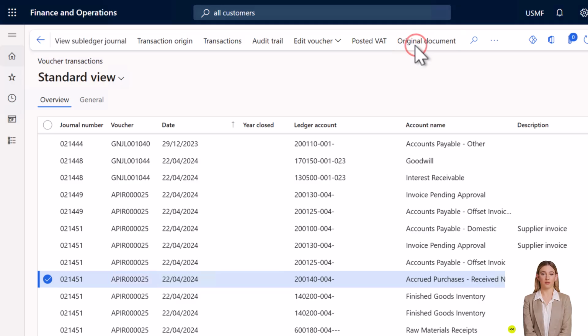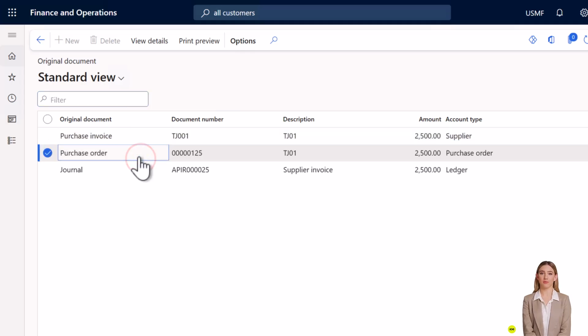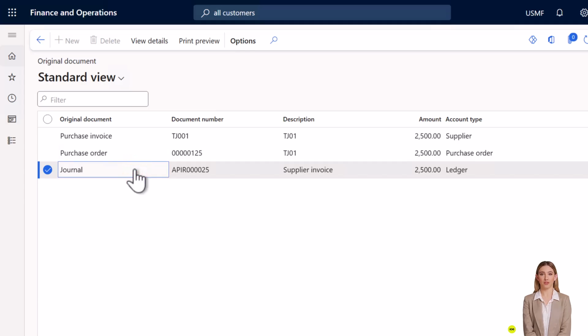This has 3 documents. First, a purchase order was created, and we can navigate to see that. Second, an invoice journal was posted in the invoice register, which generated an invoice entry on the supplier ledger.